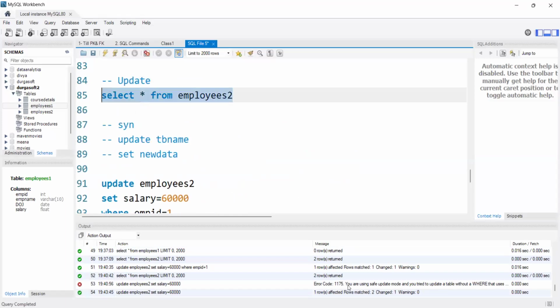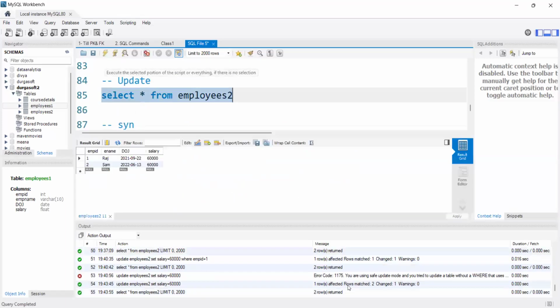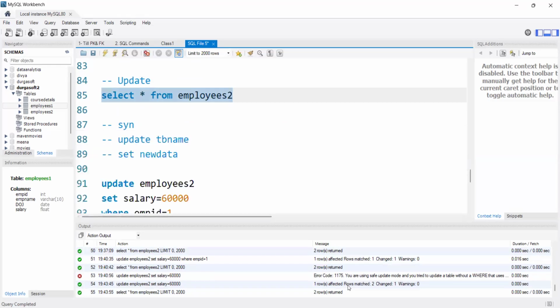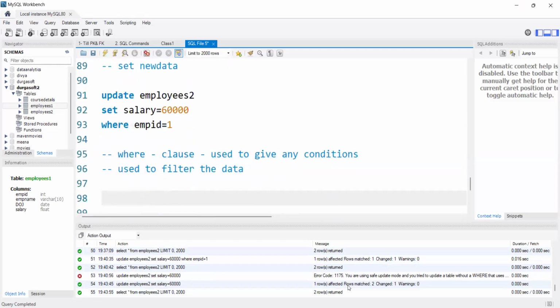See, we got the same salary, 60,000, for both. So safe mode is one of the great features of MySQL. Just to avoid this kind of problem, by default MySQL turns on safe mode. In real time, it's not only the update command; the delete command also, without a where clause. For the delete command also, definitely we need to use the where clause. We need to give the condition where we want to delete the data, right?